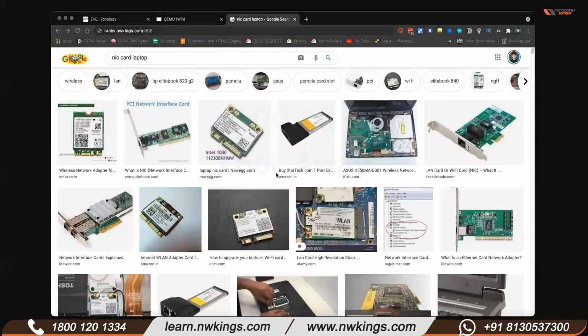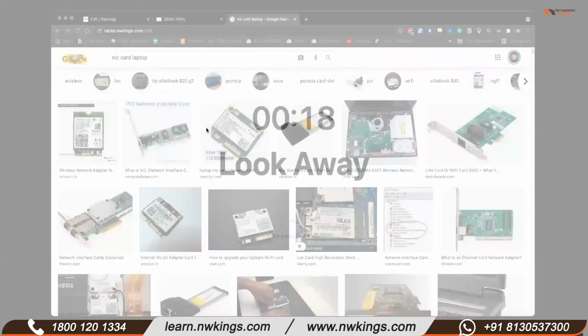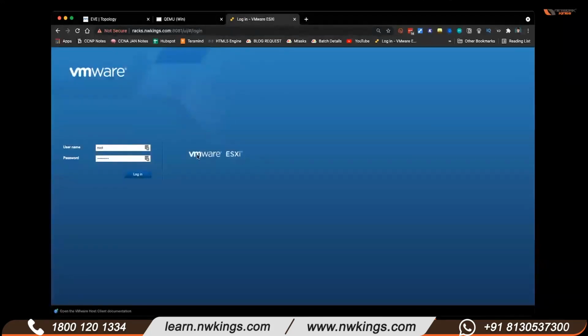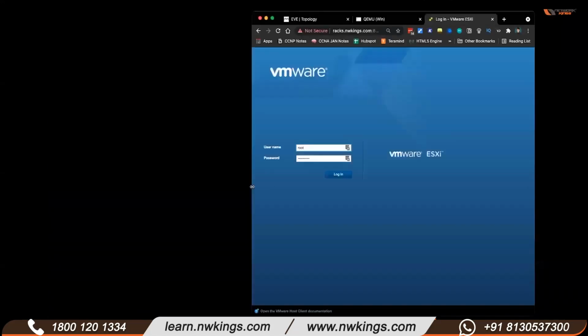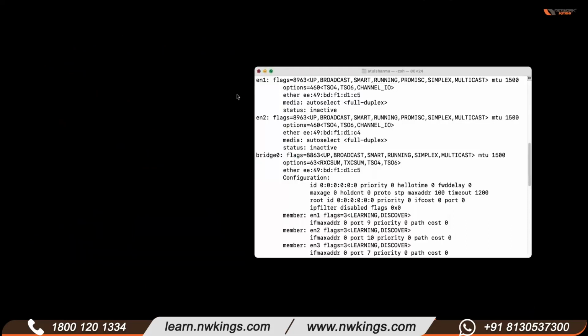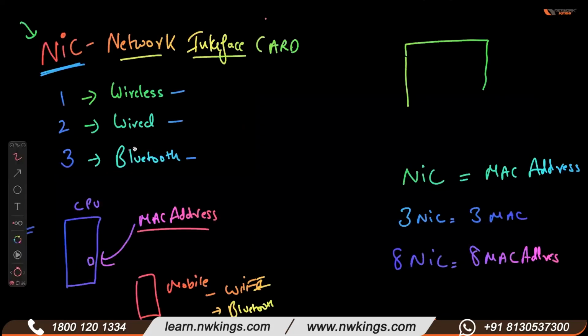I'm just showing you, there is a very popular software in the market which is called VMware ESXi. You can see this VMware ESXi. This software is responsible for virtualization. What is virtualization? Anybody? Put down in the chat if you know what virtualization is.